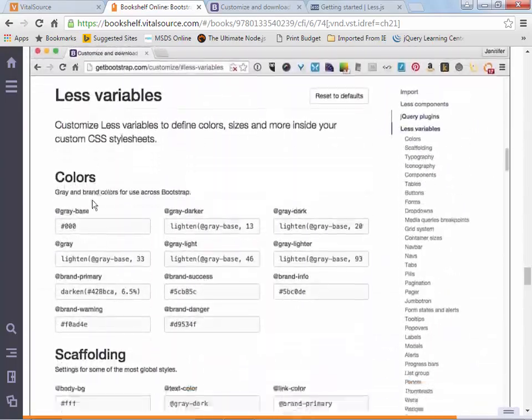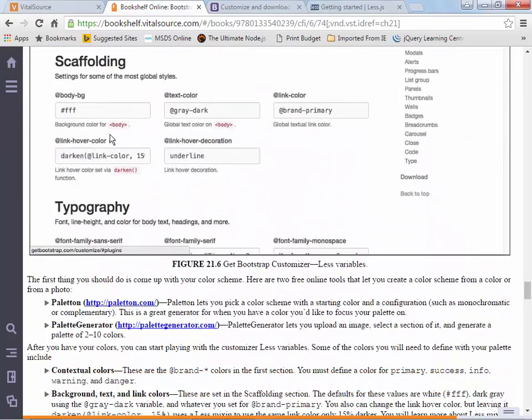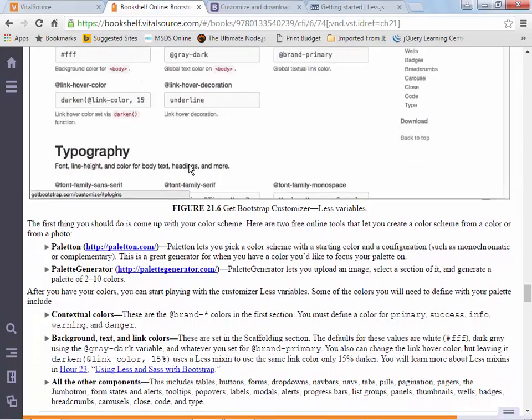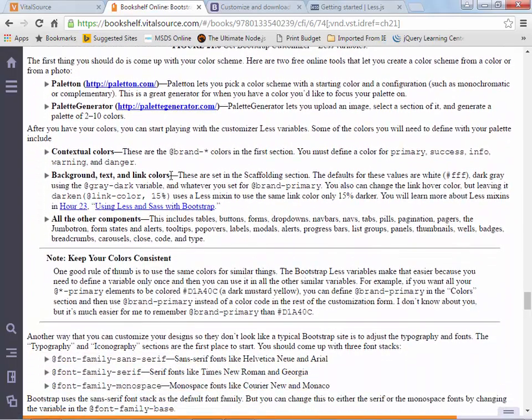Again, you can see this. There's the colors. There's what they call scaffolding, typography. But if we look in here, it says contextual colors. You must define a color for primary, success, info, warning, and danger, or you can use the defaults. We've talked about these already. Background text and link colors. It says these are set in the scaffolding section. The defaults for these are white, dark gray, and possibly black is in there too.